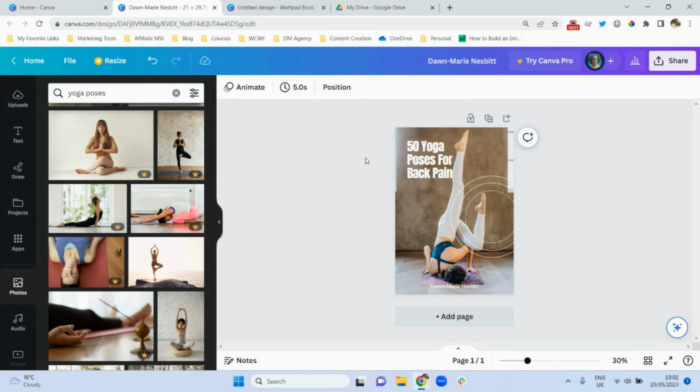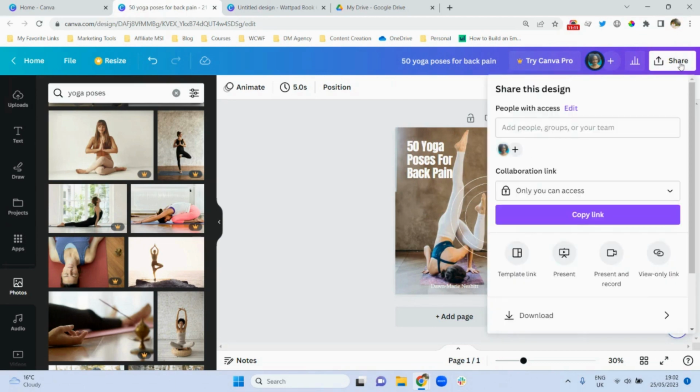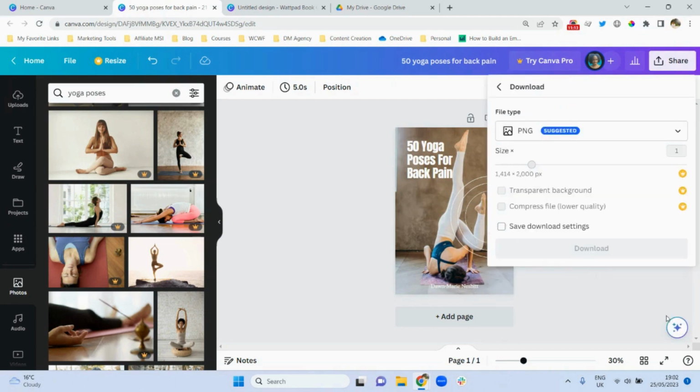Okay. All right. So you have your ebook cover design. If you want to title it so that you can find it later for reference, you can do that here, and then we can download this image. So I can share, download. I'm going to leave it as PNG and then download it to my computer.